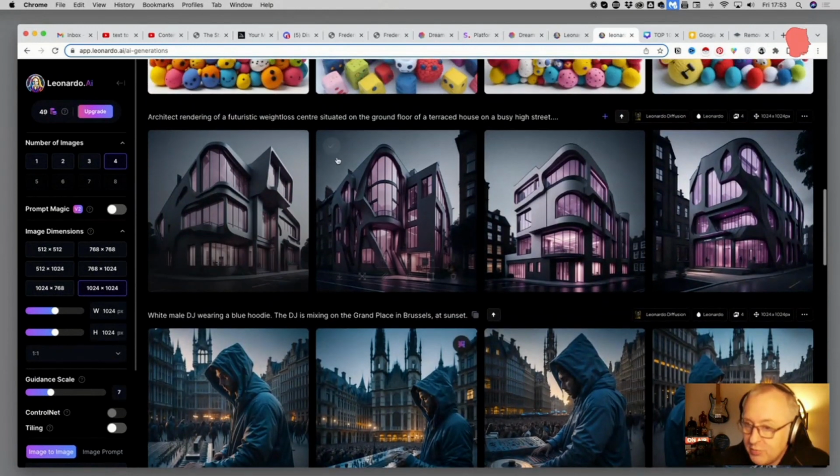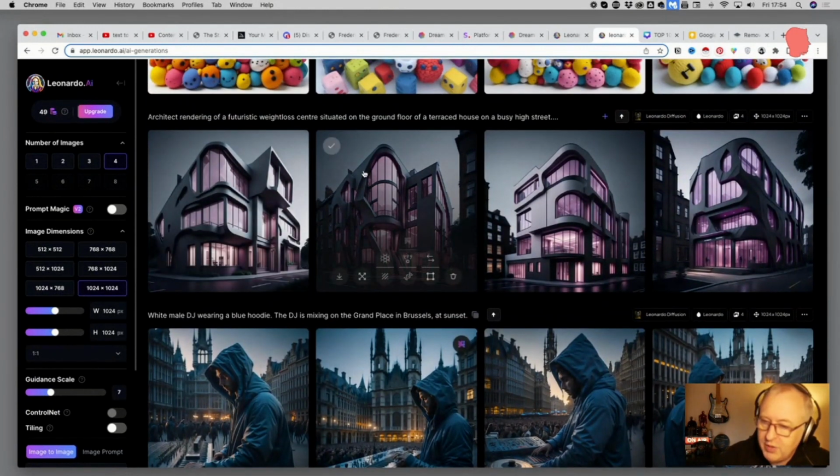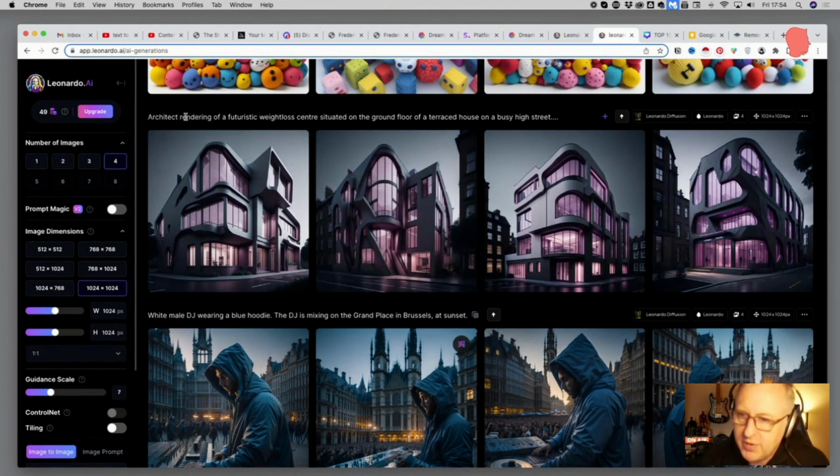But I like this one, this rendering, and we will do it the other way around. Now we will go from Leonardo to MidJourney. So this one was based on the prompt architect rendering of a futuristic weight loss center situated on the ground floor of a terraced house on a busy high street.